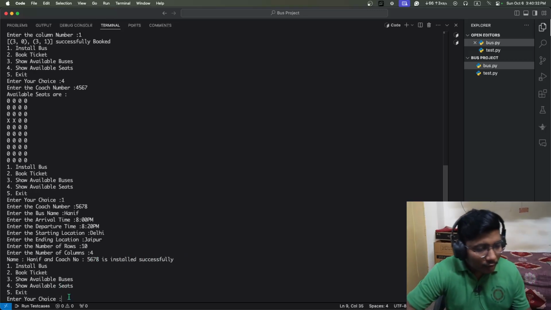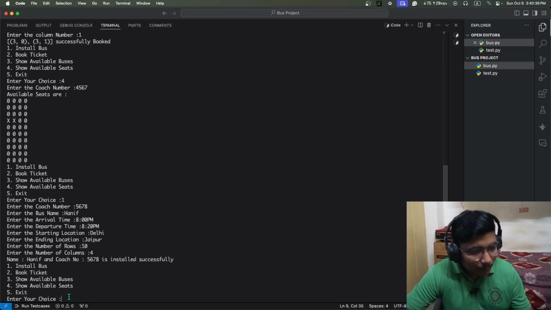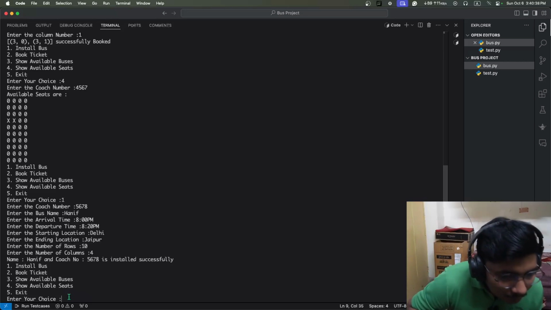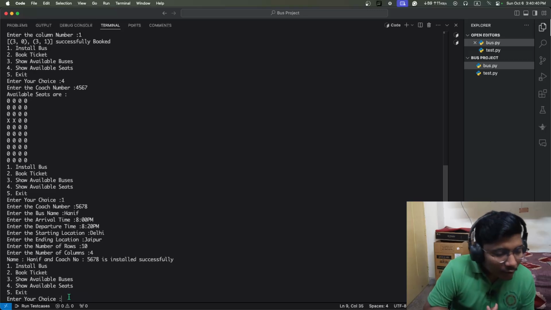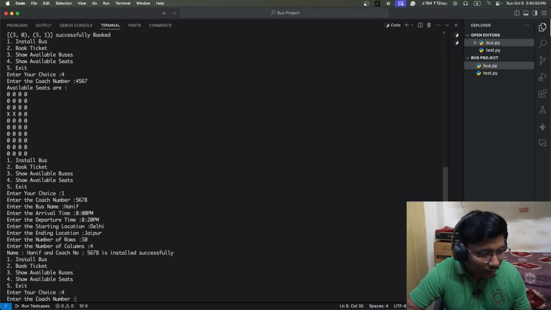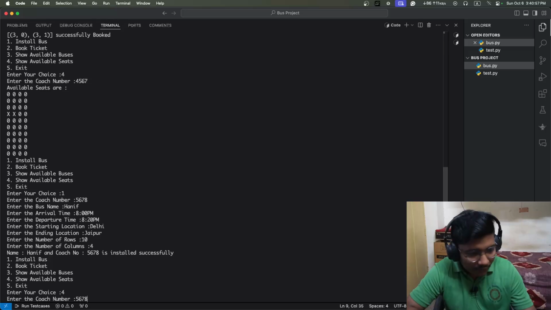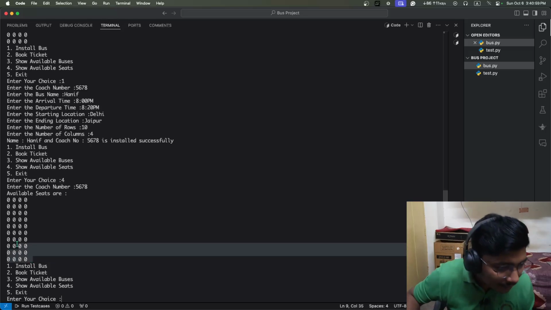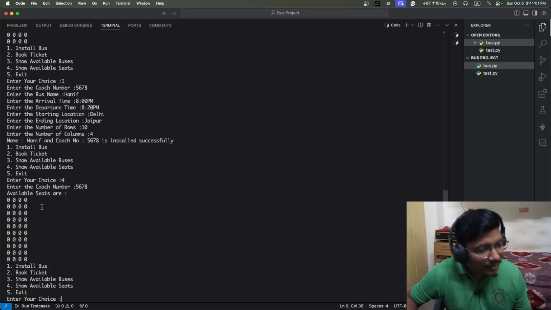Now we want to see the available seats. Right now we didn't book any seats in the Hanif bus, so there will be no booked seats; every seat is available for booking. Let's see how it's showing us. Enter coach number 5678. It's showing the whole empty list, meaning there is no booking.